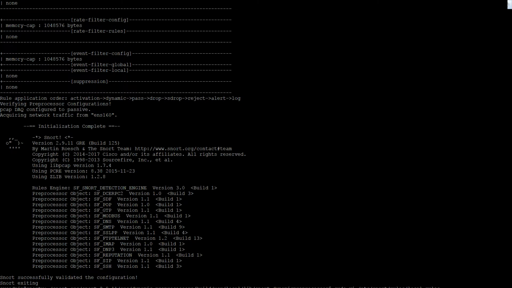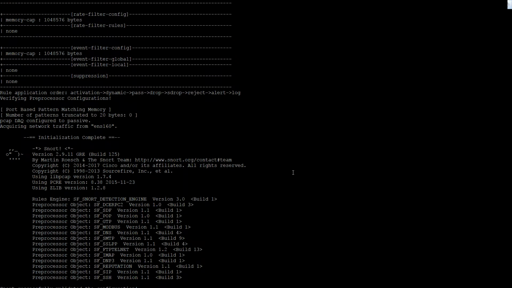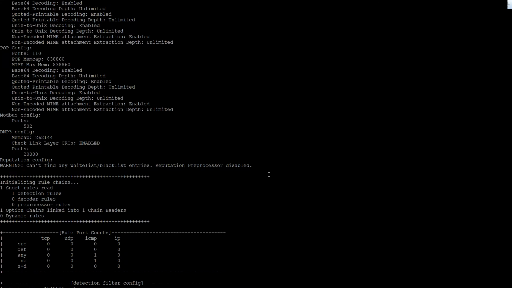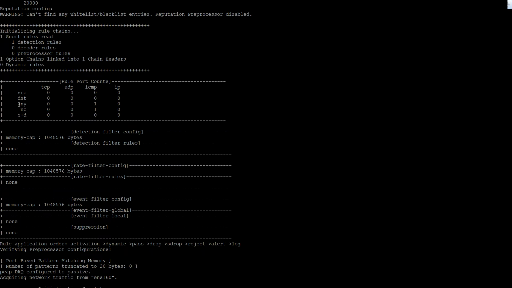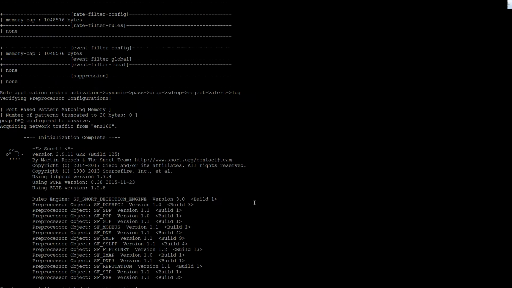Okay, so let's see if we screwed up anything by making those changes. We're going to run snort again like we just did and test the configuration file. The configuration file looks okay. And if we scroll up, we see there's a new rule that we added. So that should increment by 1, right? Because we added that one line. So that's one rule, right? Are you guys following me?